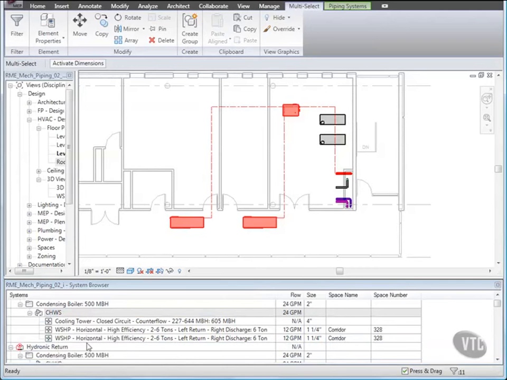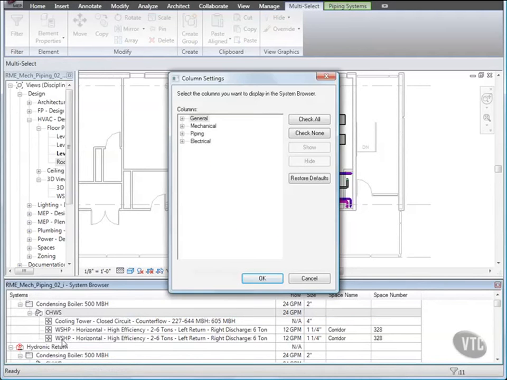In the system browser, in addition to viewing several parameters, including the flow rate and the size of the component, you can also select the columns you want to display. Right-click the Systems column heading and click Column Settings. Then, in the Column Settings dialog, under Columns, expand Piping and select Fluid Type and Fluid Temperature and click OK.